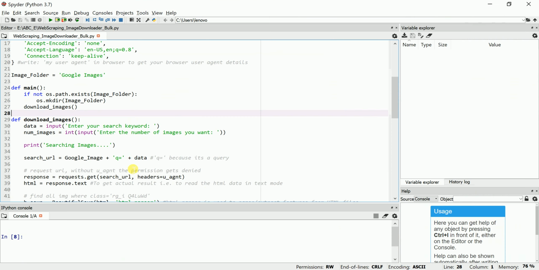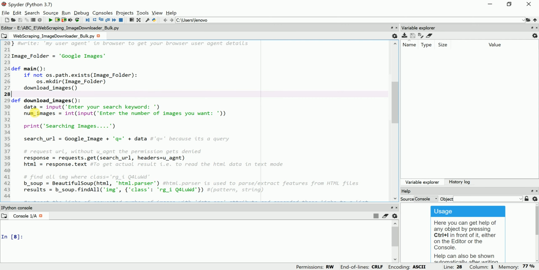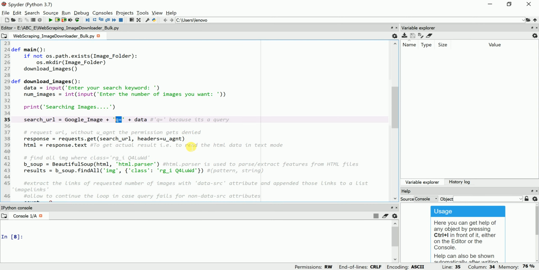Okay, so this is the main data, whatever I'm inputting. You can see here, data is nothing but the input keyword which I am giving here, and q equal is the query. Okay, I hope till here it is fine. And this concatenated value I am assigning to a variable called search URL.